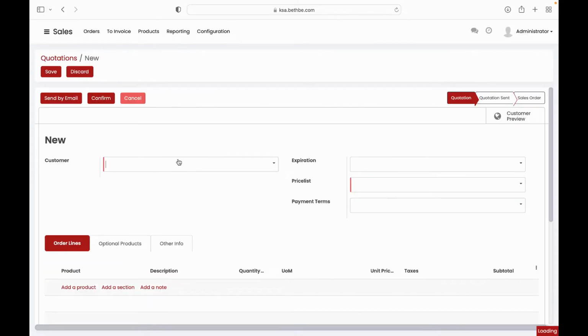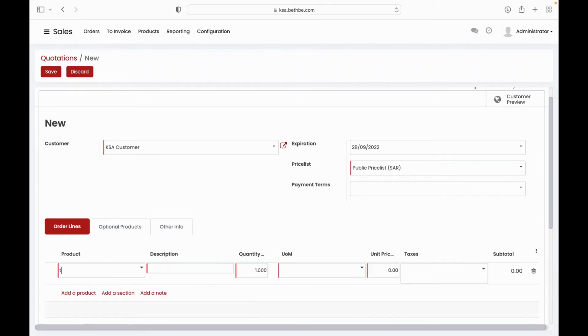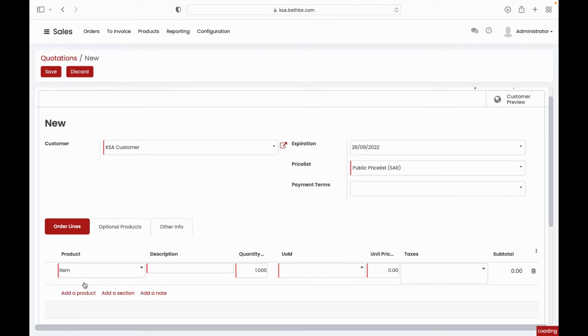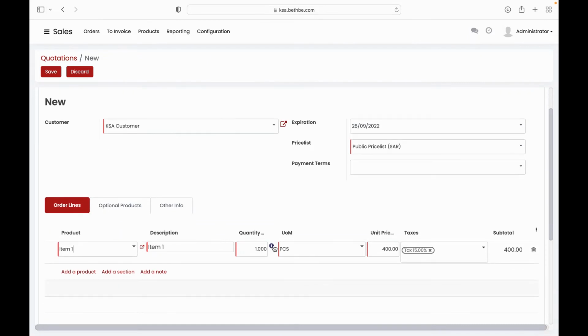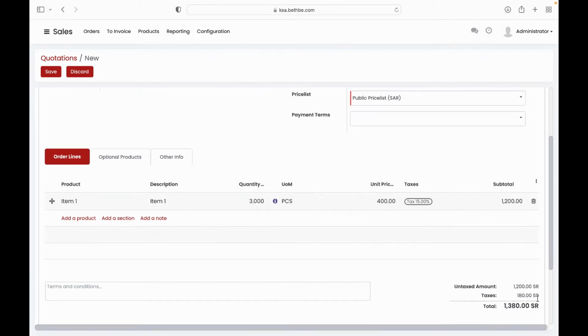So I'll choose an existing customer. Then the expiry, price list is there, payment terms we can choose. These all are not mandatory. Under the product we have to choose the particular item. So I will choose our newly created item as item 1. So from here you can see in the quantity there is an I button. We'll get the on hand quantity what it is. Now we have 4 pieces, so I am going to sell 3. So the unit price is automatically taken from the product master. This is 400. So total it will come like this.